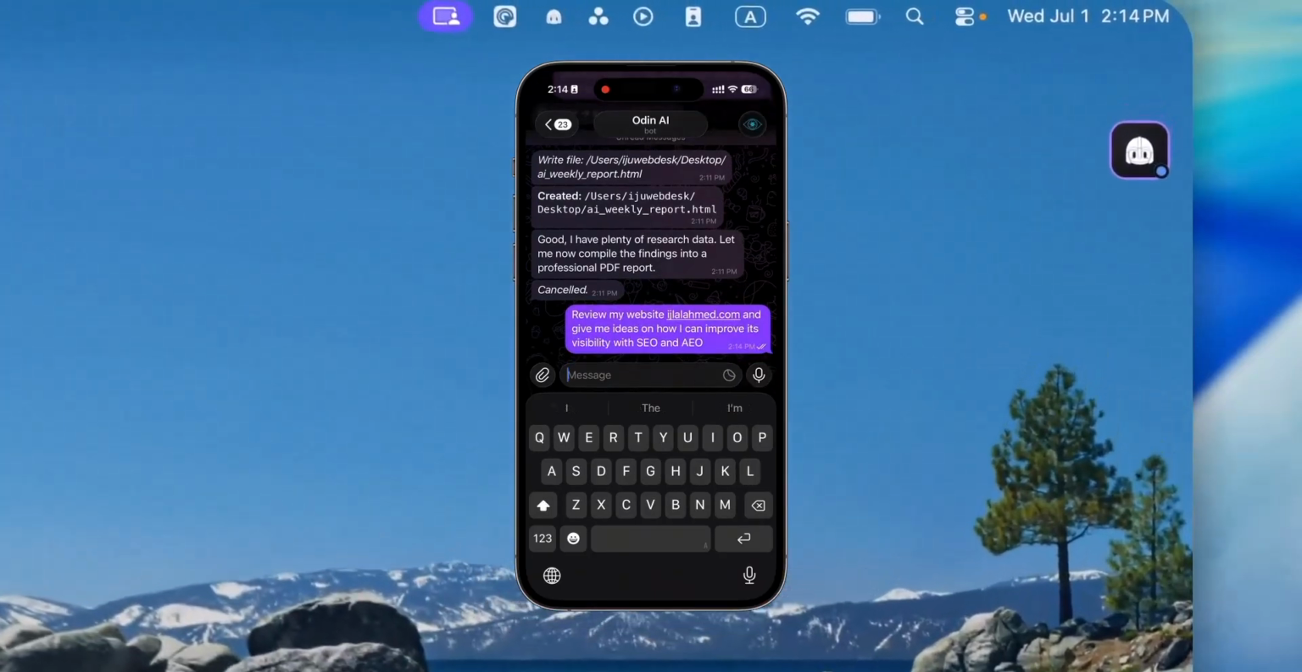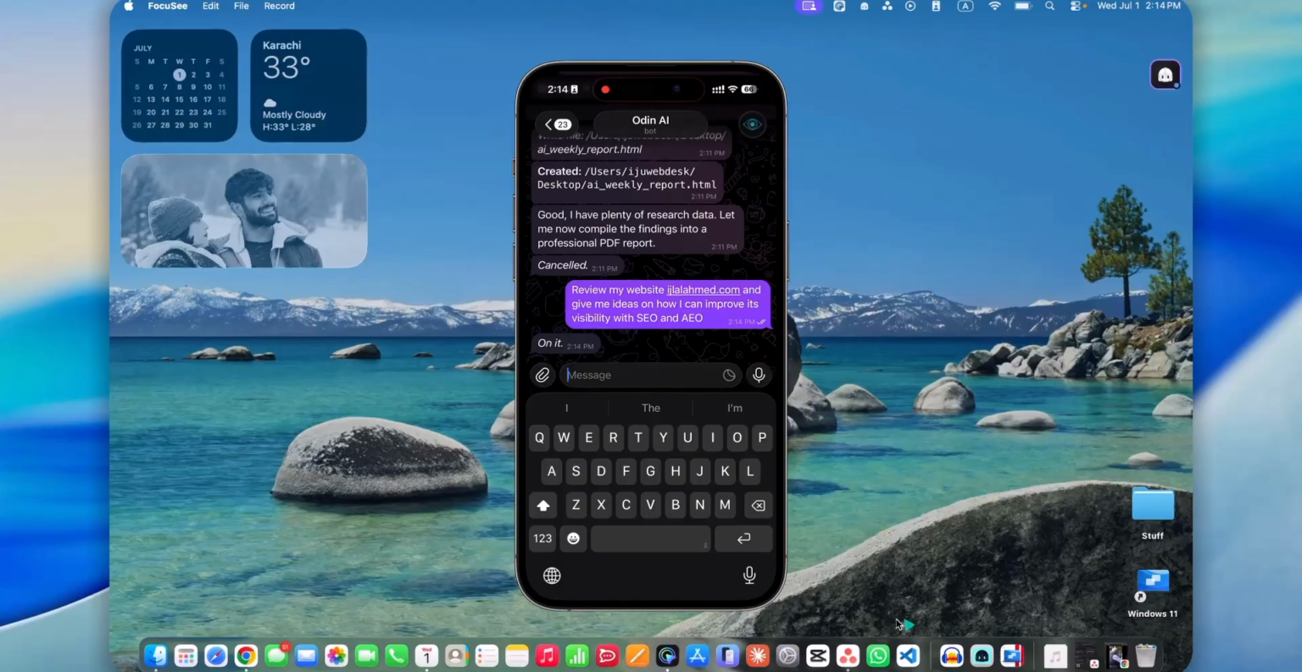So I've just sent off this message, and I'll get back to Odin in a bit once I'm back from the gym, and we'll see what it comes up with.